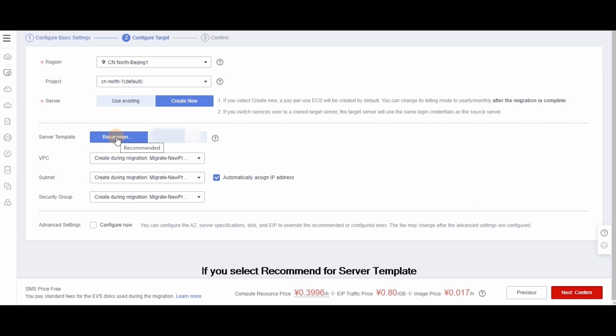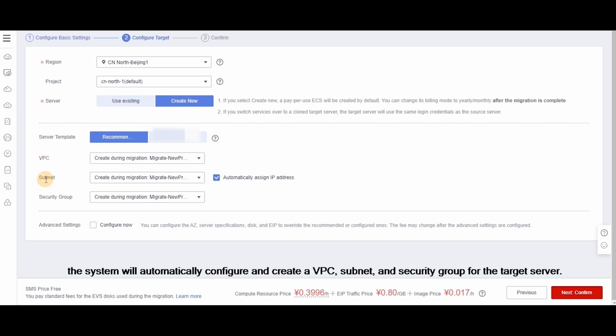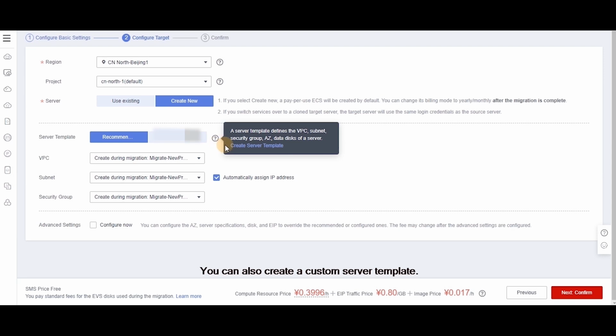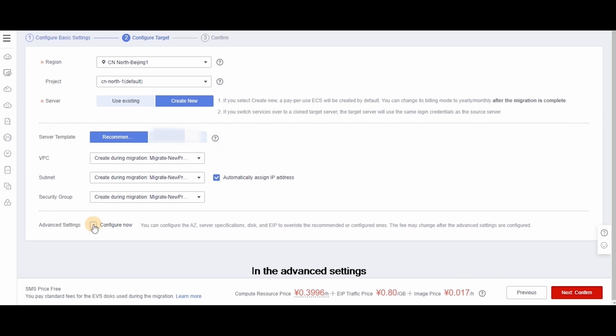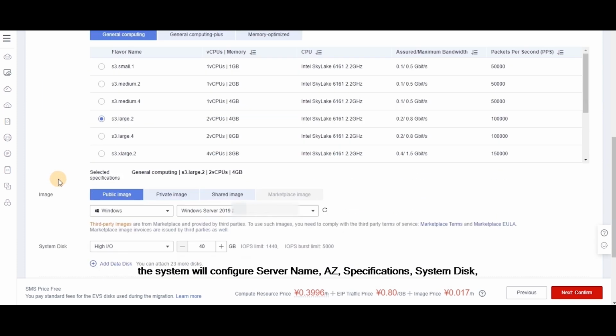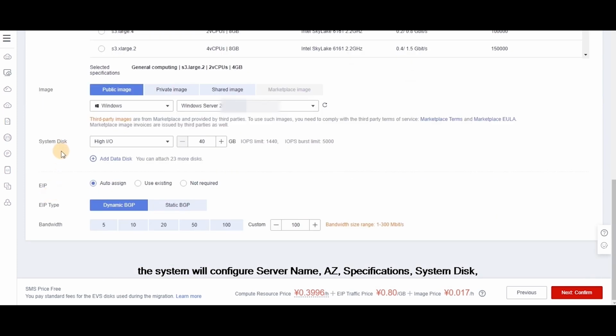If you select Recommend for Server Template, the system will automatically configure and create a VPC, subnet, and security group for the target server. You can also create a custom server template. If you select an existing template, the system will fill in the settings of the VPC, subnet, and security group based on the template. In the advanced settings, the system will configure server name, AZ specifications, system disk, data disk, and EIP based on source server specifications.